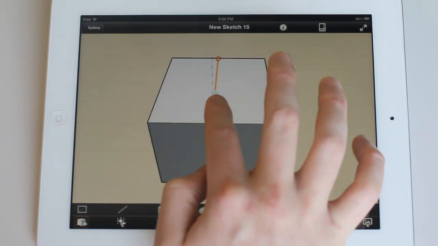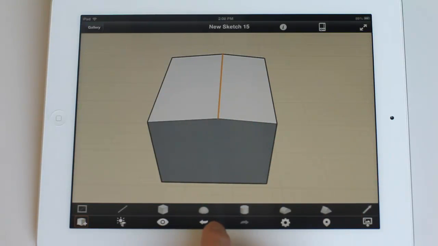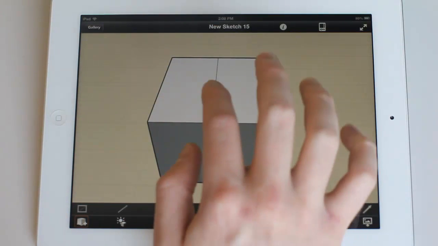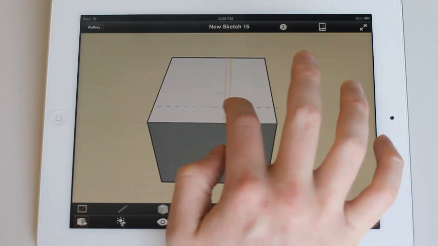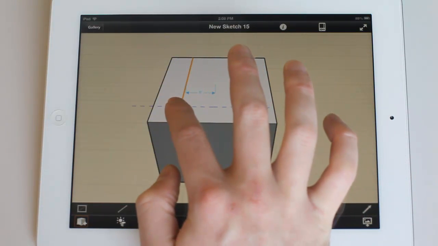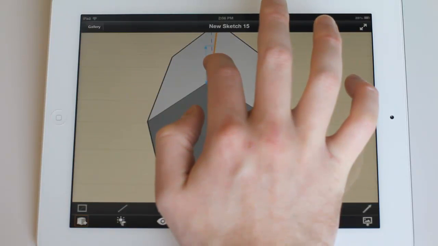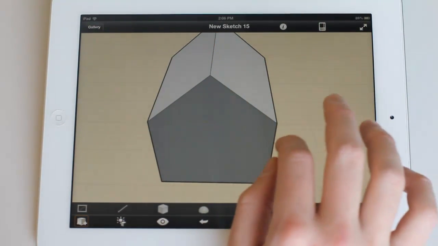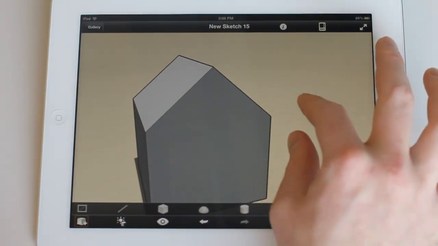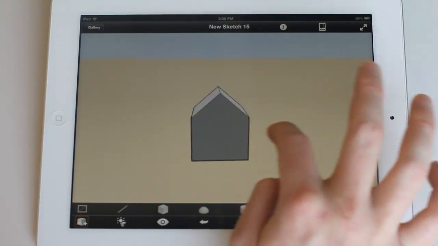Pretty straightforward. If I wanted it in a different place, oops, and I want to undo, so I can use the undo command. If I wanted it over here, I can drag it over there. If I want it over there, I can drag it over there. But as I said, I'm just going to add a pitched roof. I'm going to make that 10 feet tall. So now I have something that kind of looks like a house.